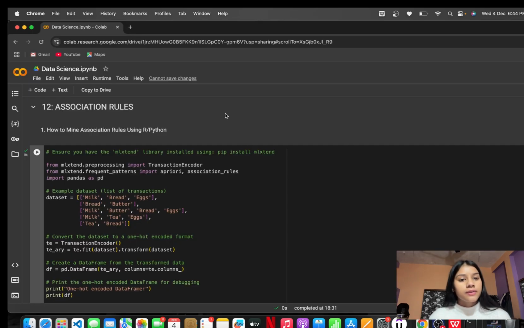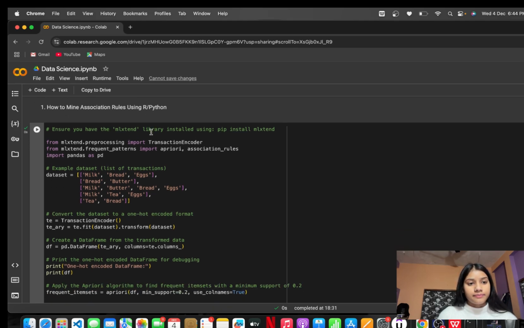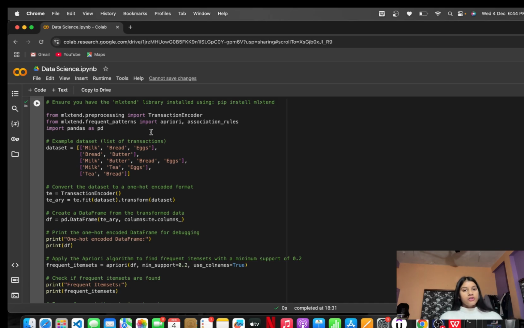Now moving on to the code that uses association rules in Python. So first, we will import the TransactionEncoder. This class from the mlxtend.preprocessing module converts a list of transactions into one hot encoded format, that is, a binary matrix. Apriori, this function from the mlxtend.frequent_patterns module implements the Apriori algorithm which is used for mining frequent item sets. Association rules, this function is used to generate association rules from the frequent item sets obtained by Apriori.